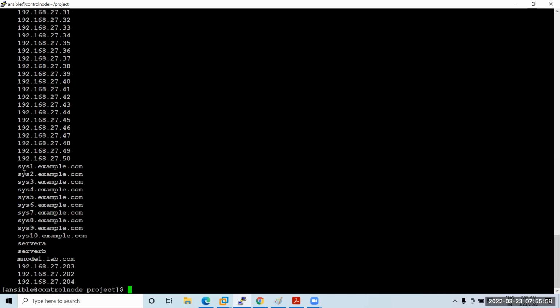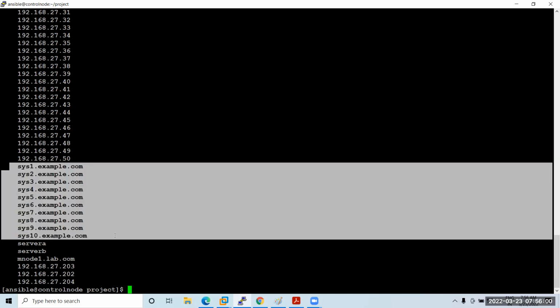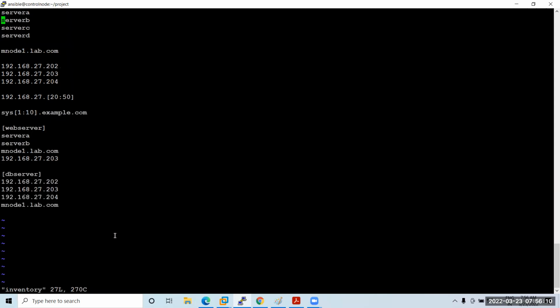Can you see this? The range has been defined like this. Are you following? So this is how we define a range. Again, I'll show you, we have defined server A, server B, server C there, right? I want to define a range for it also. So how do we define it? For server, I'll define square braces and put A colon Z.